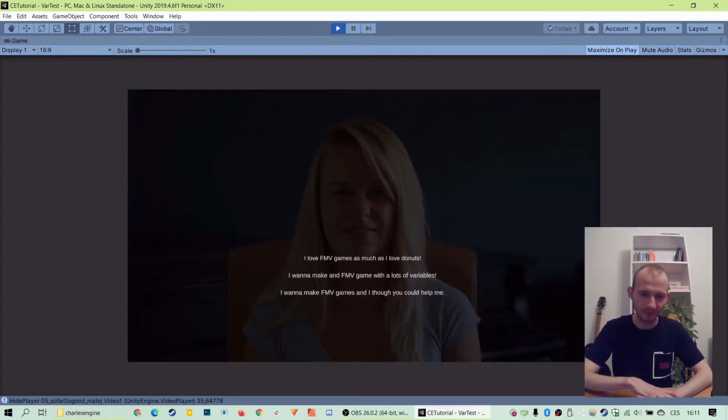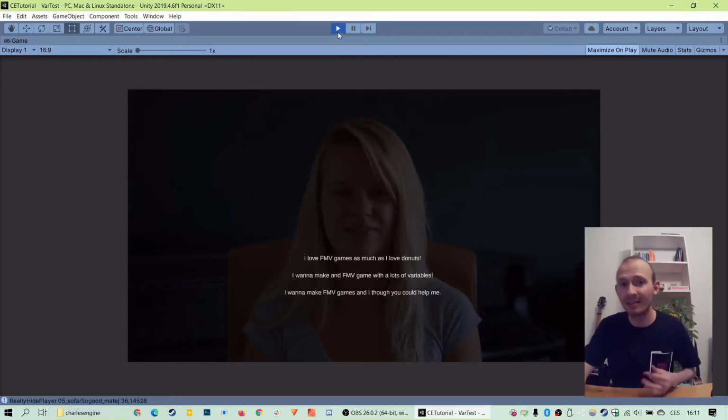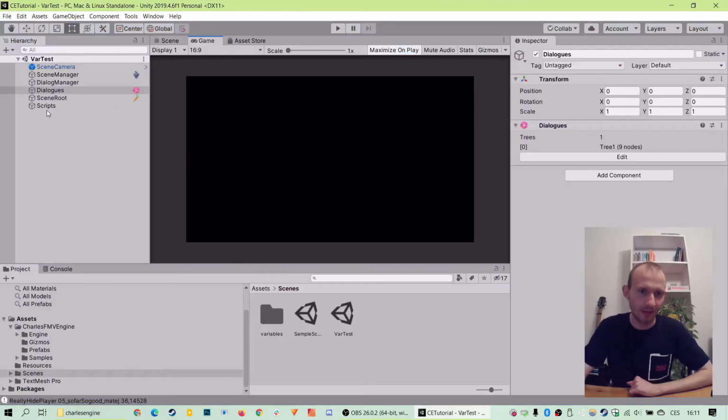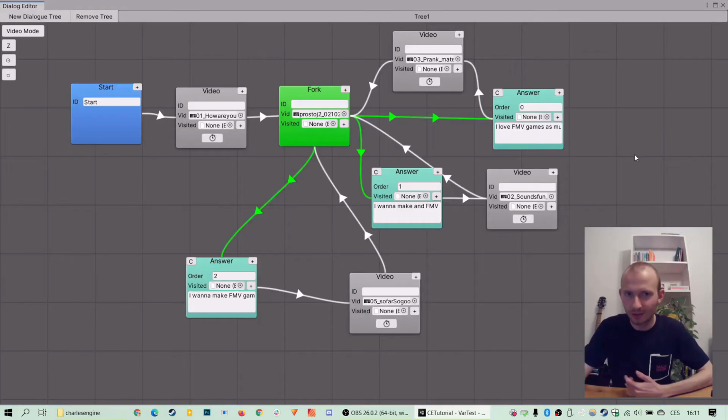Okay, so we have an endlessly looping fork right here. But suppose we don't want to do that. Suppose we want to track which video the player has already seen. And that's what variables are for, and that's what the visited box in the engine is for.